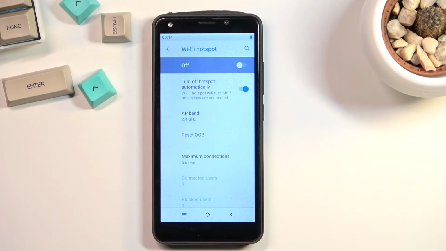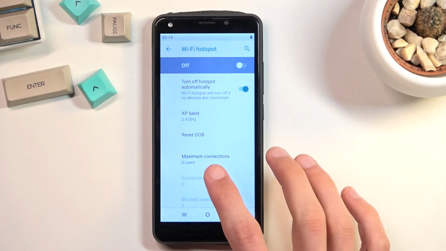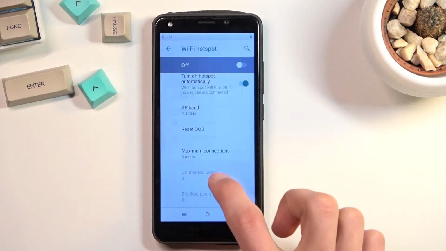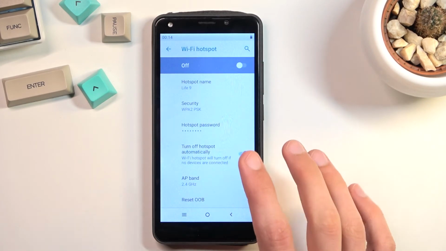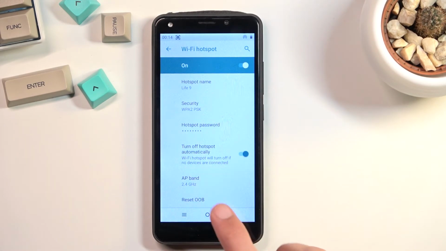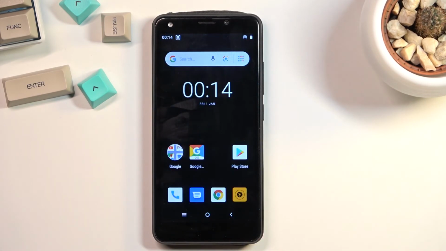And we have things like maximum connections, which can edit how many people at once can connect, and a couple additional things that you don't have access to. So once you went through these settings right here and customize them to your liking, you can turn it on right here. And there we go, your hotspot is now enabled.